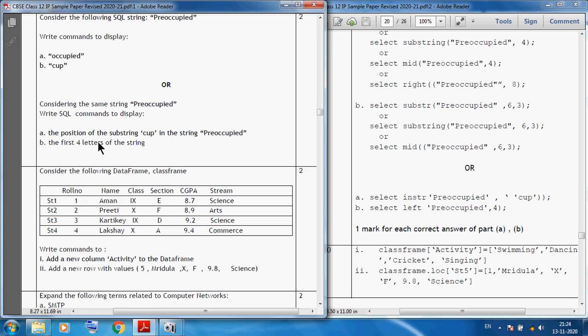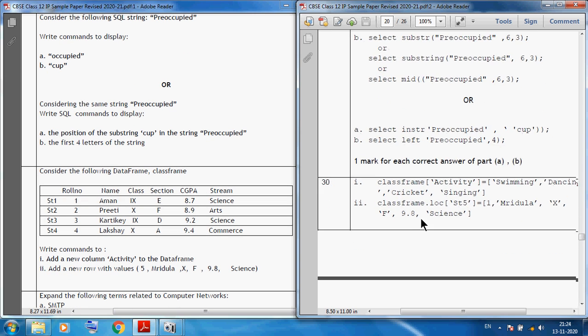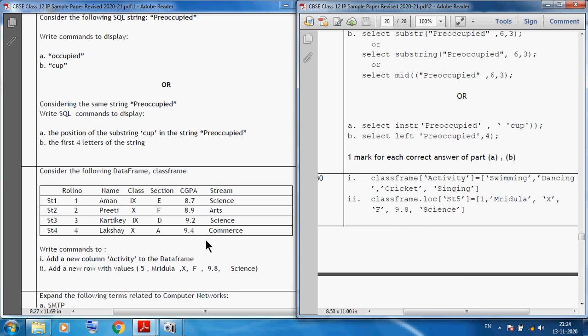Now the next thing you can see is very simple. This is our data frame. I want to include a new column and I want to include a new row at the bottom. So this type of question. Consider the following data frame, class frame. You can see here str1, str2, str3, str4. This is our index. You can consider roll number, name, class.